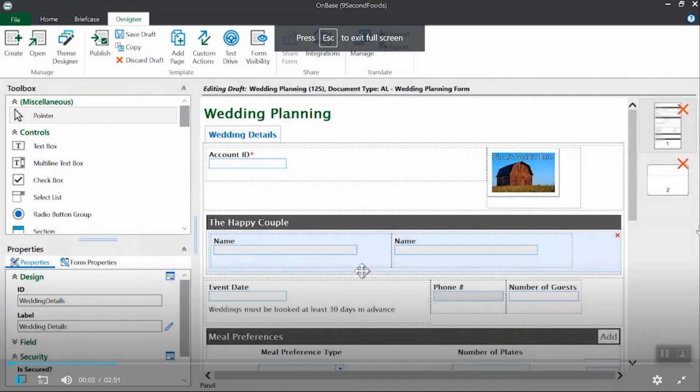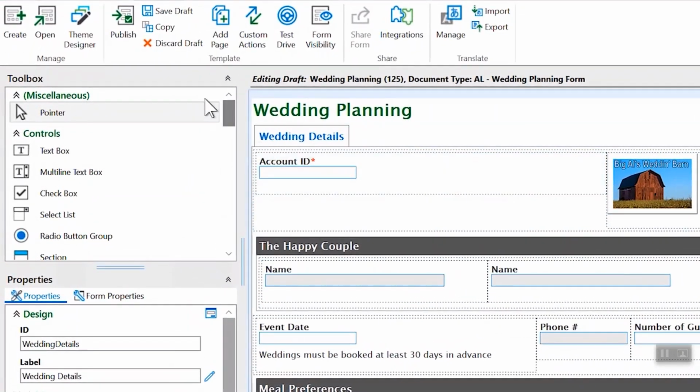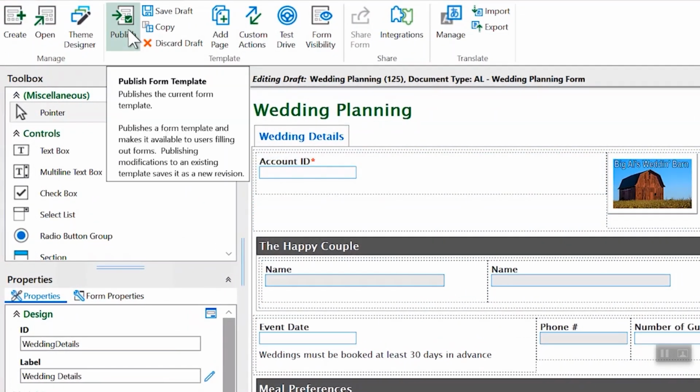I like how my form has turned out. I don't need to make any more changes, and I'm ready for people to start using this form. The last thing I need to do is publish my form. Publishing my form will make the form available to end users in the web, Unity, and mobile clients.